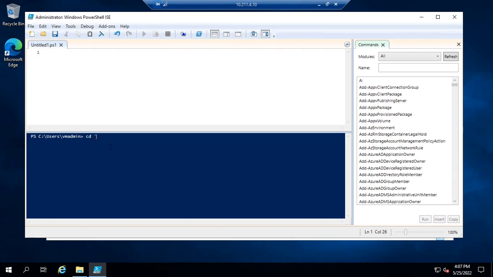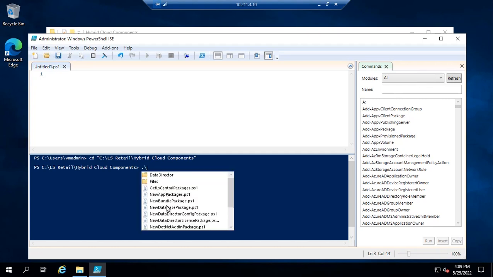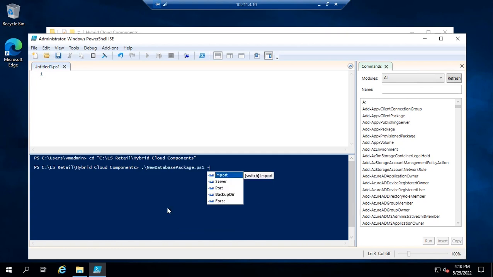So cd and then the path. Once this is done, the next step is to import the package. So the command is ./ and then the package name, which is New-DatabasePackage.ps1 -import -force. We are using the force command just to ensure that if there is any existing file, then it will be overwritten by this command. Hit enter.